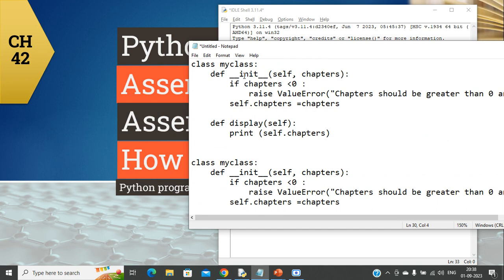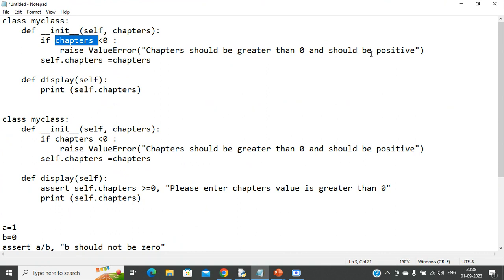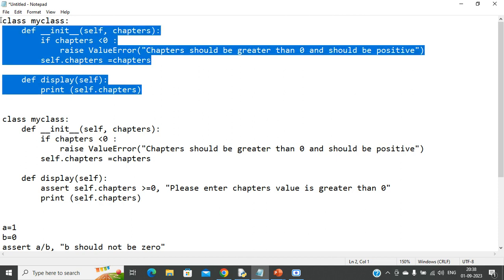Now see this. This is the class and I am just initializing chapters. If chapter is less than 0, then it should say chapter should be greater than 0 and should be positive, then display, right? This is what I'm going to execute. Let's see this.